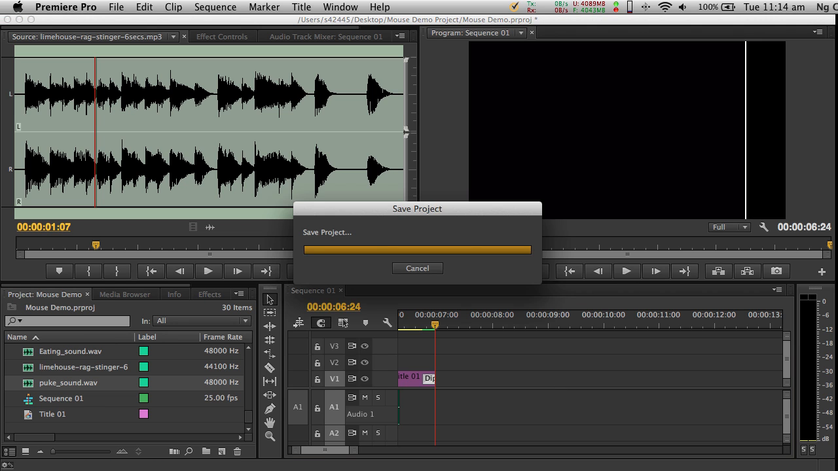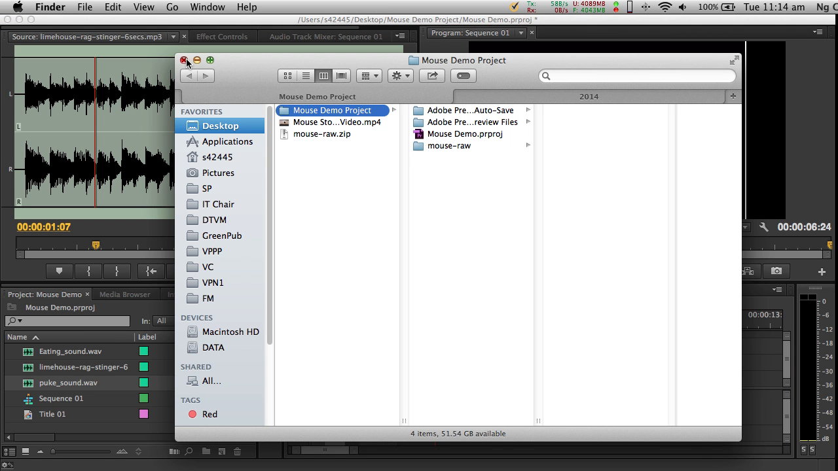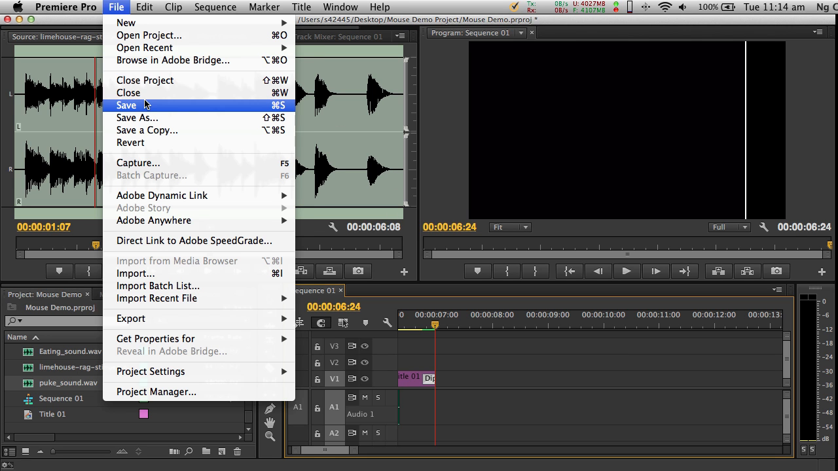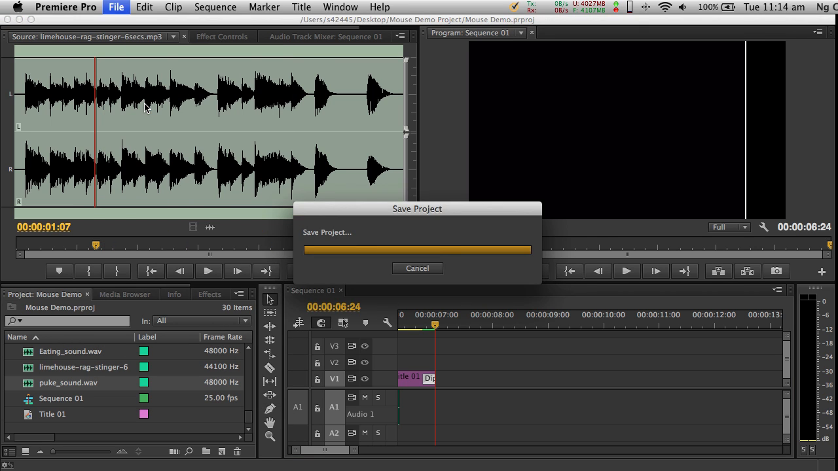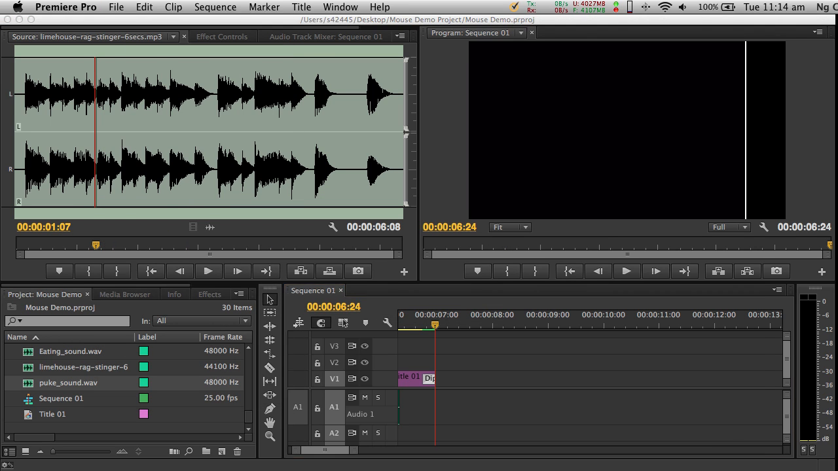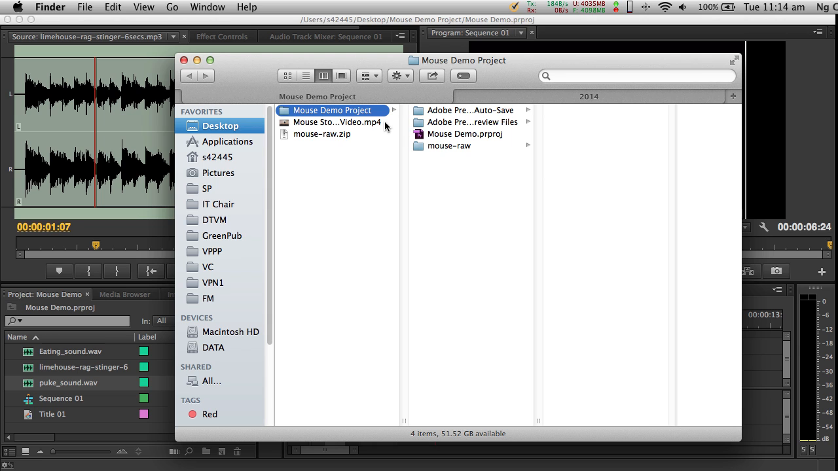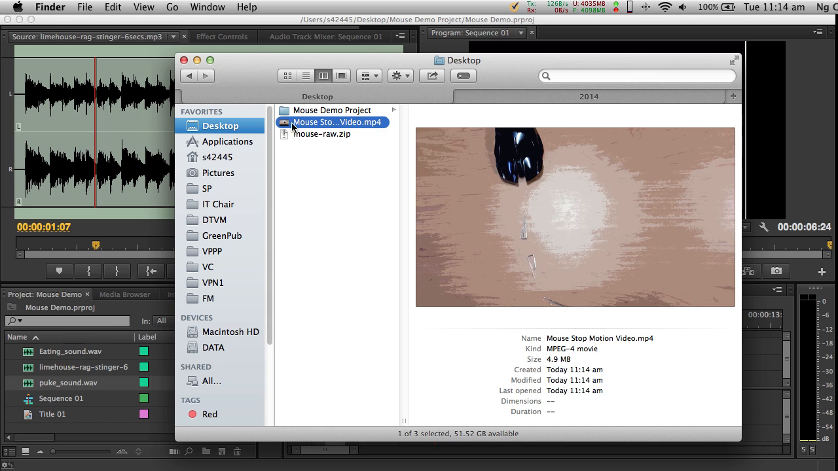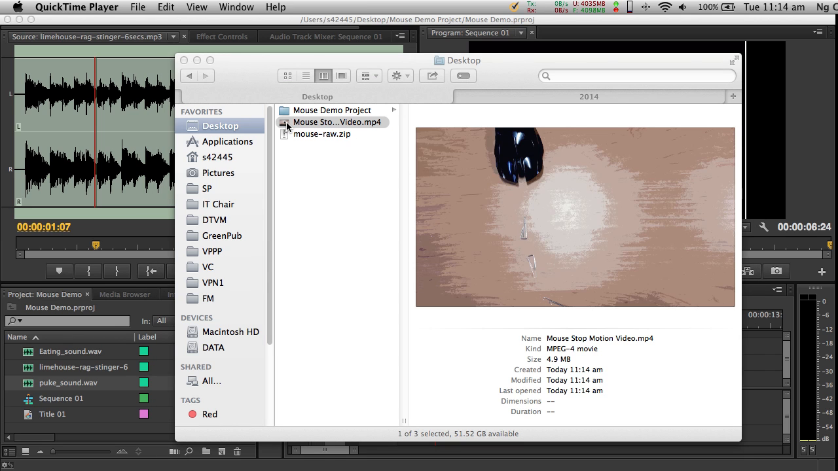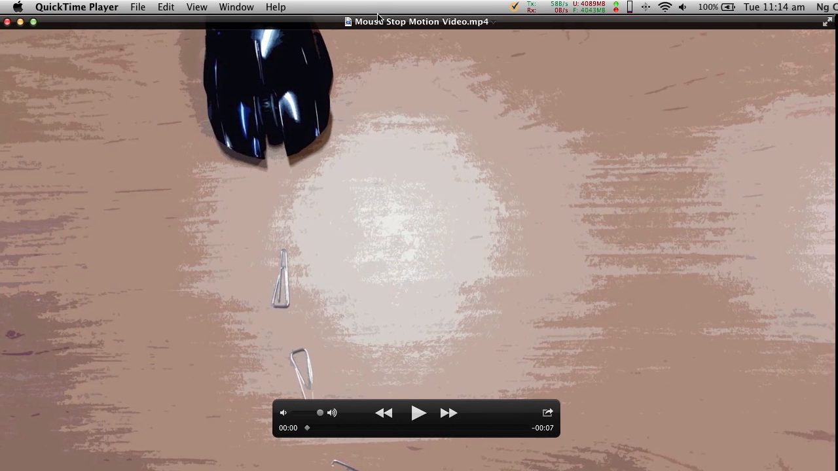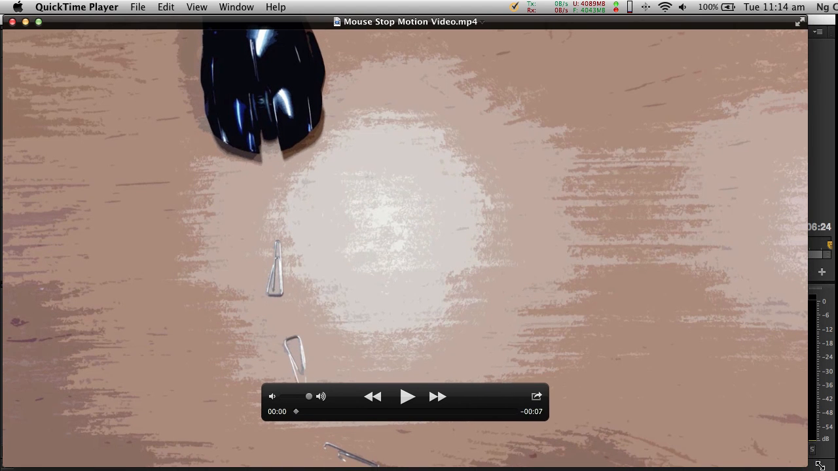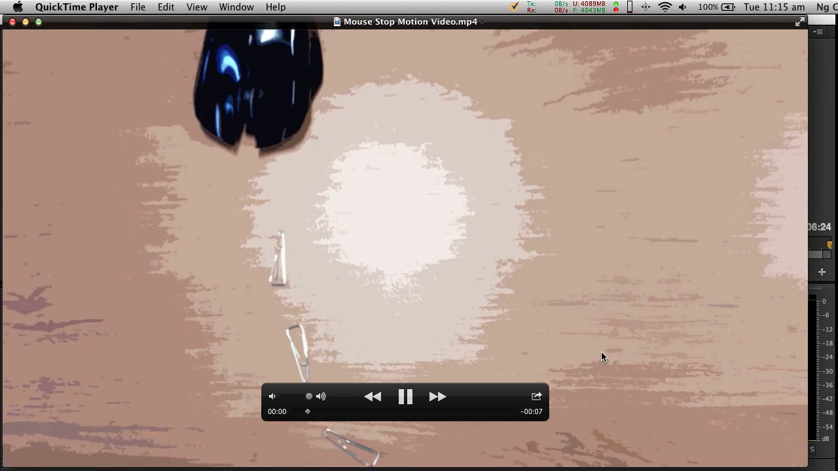Once you are done, you can go to Finder. Oh yes, you should remember to save your project. Always remember to do that. So I'm just going to save. And I'm going to Finder. So you can see our exported video is over here. I'm going to double click, launch it in QuickTime Player. Let me just resize it a little bit.